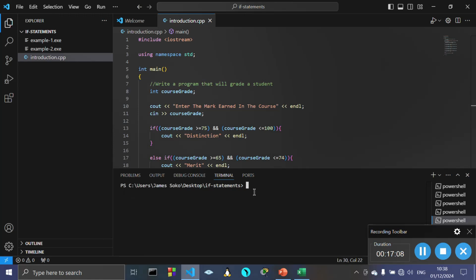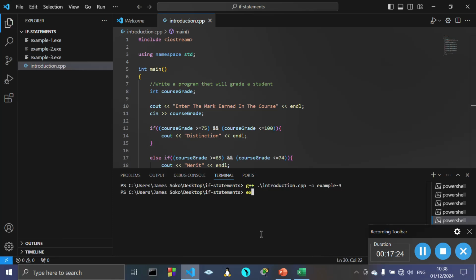So let's try to call it, since we have example 1, 2, let's try to call it example 3. So nothing was wrong, otherwise it's just an executable file. So we have this example 3.